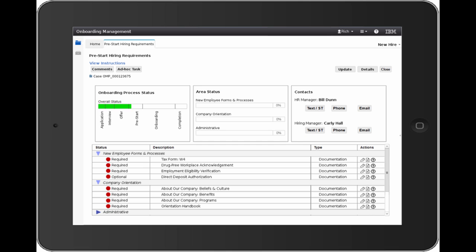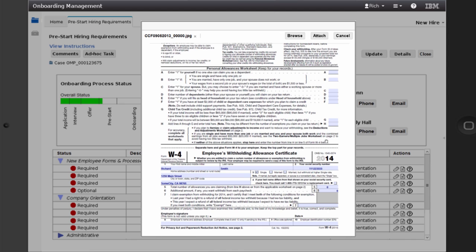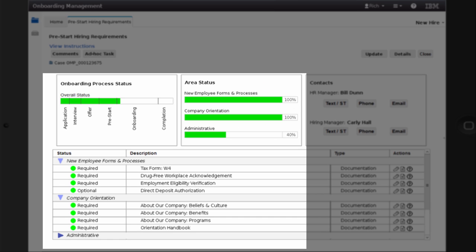Rich, now a new hire, is presented with a dashboard of onboarding activities that will need to be completed prior to his first day of work. Rich completes processing of the documents, including required tax forms, and adds them to his employee folder. Upon submission, Rich's dashboard of activities is updated to show the work just completed.